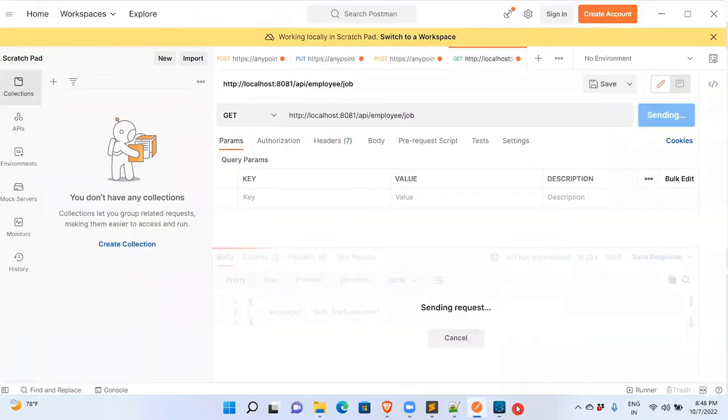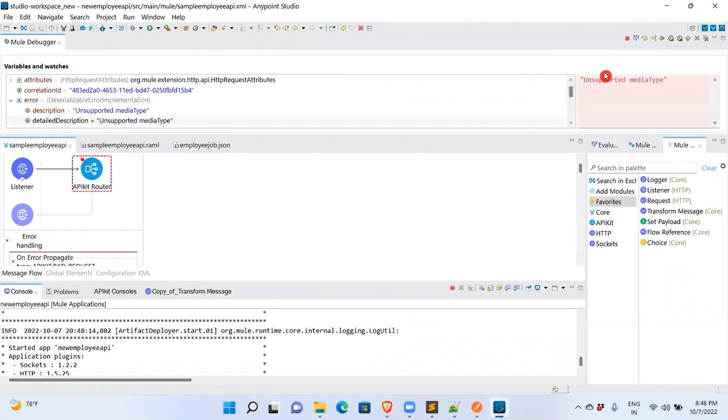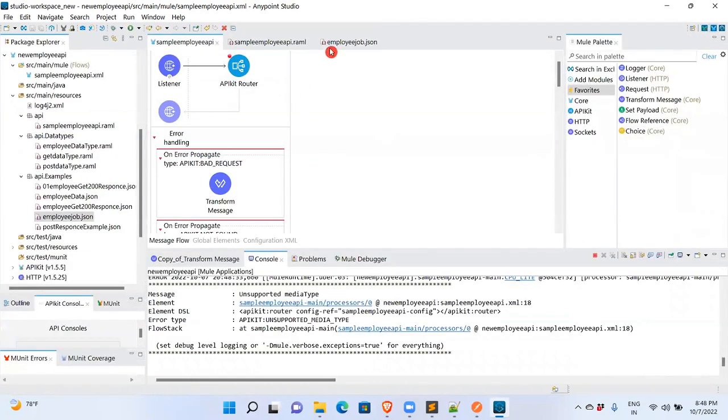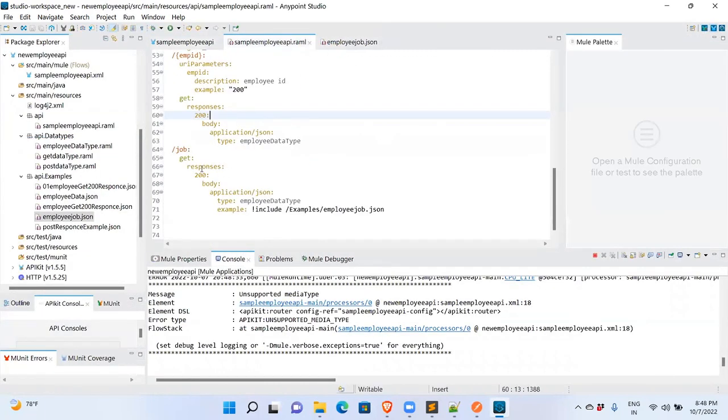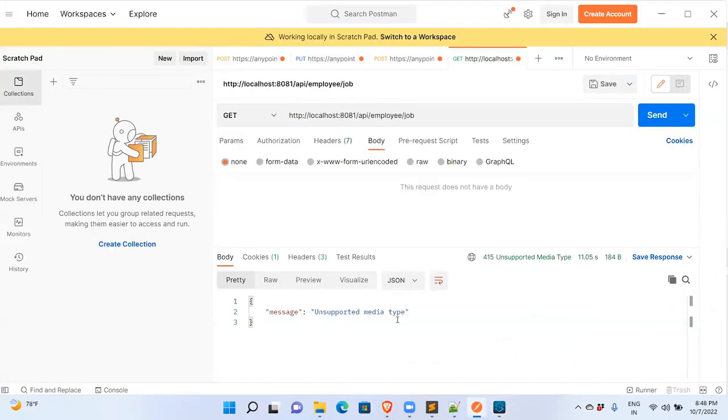Okay, let's see the same thing. Now hit it, go to here. Now we are at the APIkit router level. Then go to... oh, unsupported media type. I think it is, one second. What is the one we are adding for that one? Metadata we have to change. Get employee data type. Employee data type, I think it is returning the multiple one. Object only.